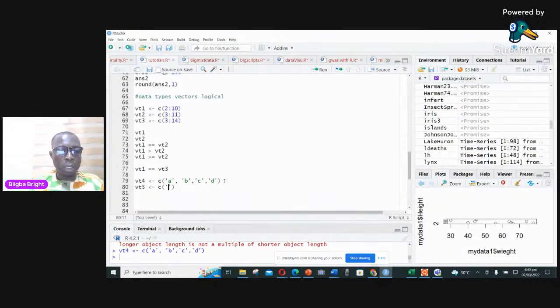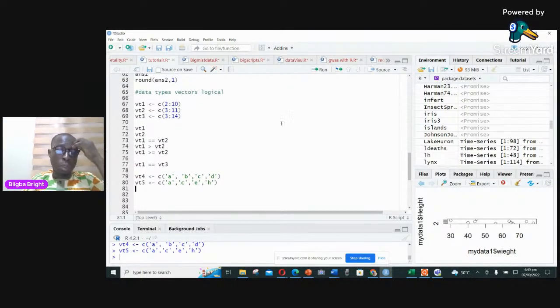So let's try the characters and see whether that too works. So I have A here. I'm going to come out, then create another one, let's say C. Come out, create another character E, and then come out, then create another character called H. So let me run that. So these are also vectors of characters that we have created.